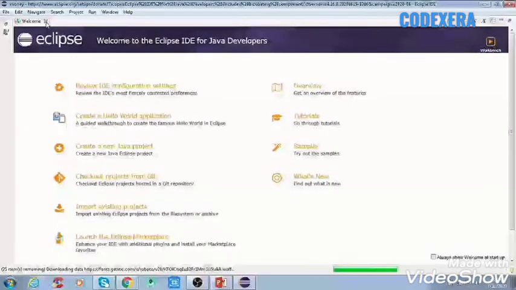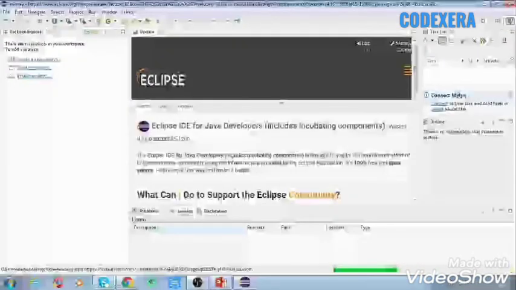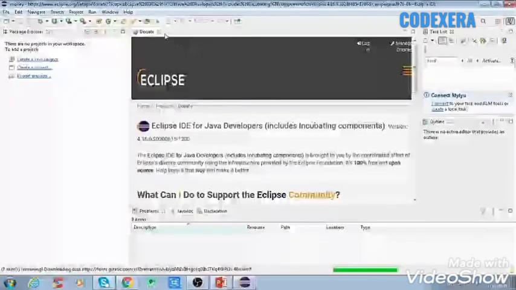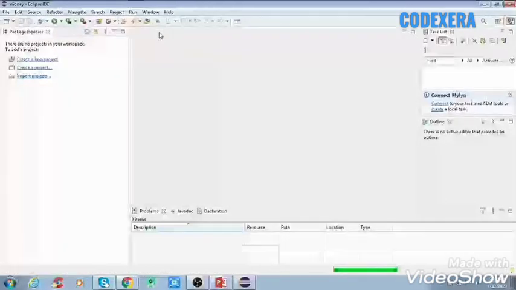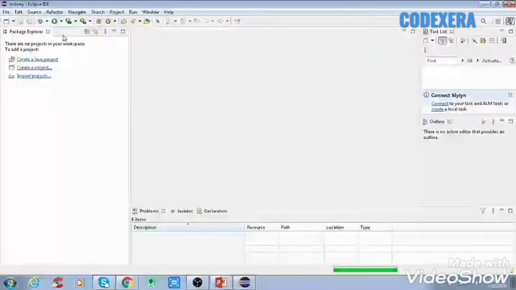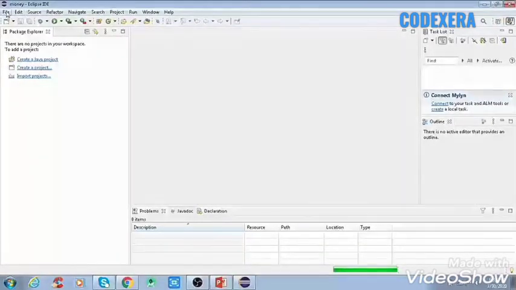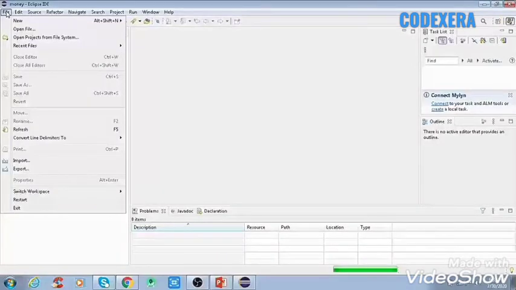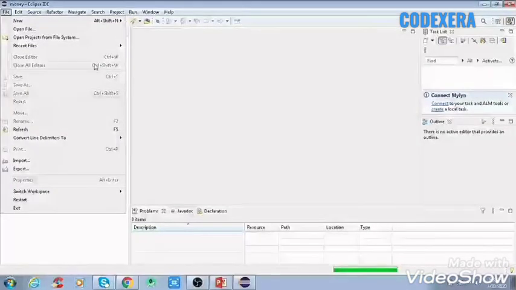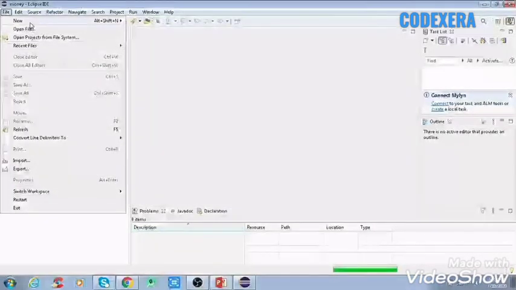Just close it, and here it will open a donate page. Also close it, and it's a blank page for you. So now from here we'll start working with Eclipse. Here there is a file option and you will see a lot of things here, like new.